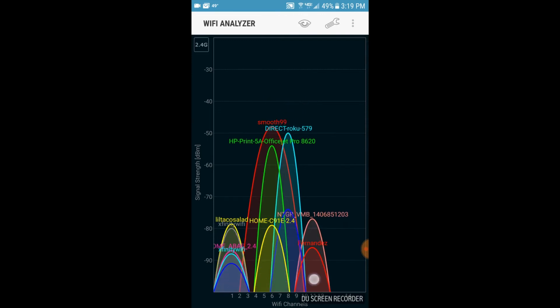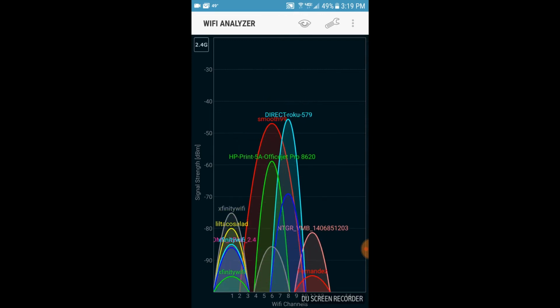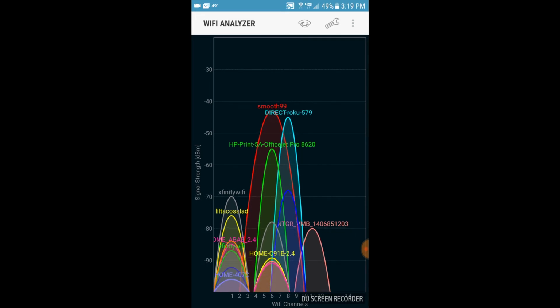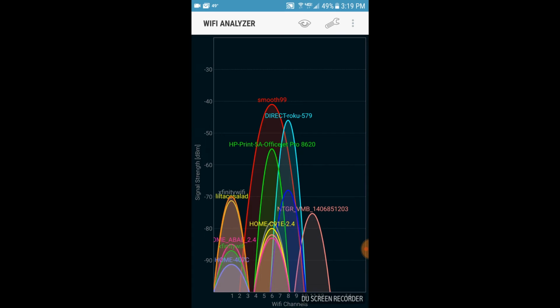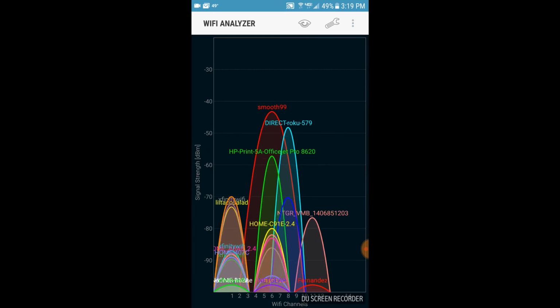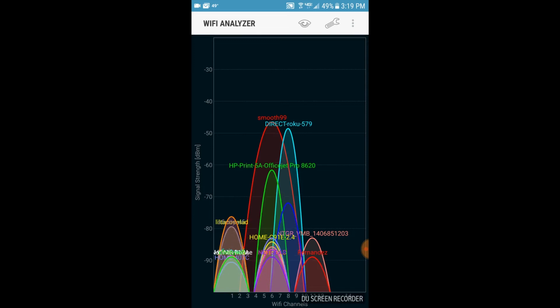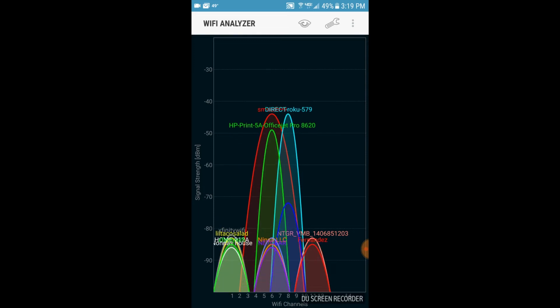So if you look at the bottom here, those are the channels. Looks like channel 6 is getting kind of crowded. Maybe I should move over to channel 8. Maybe I should move closer to channel 4. I can do that in my router settings right now, and I'll show you how to do that next.